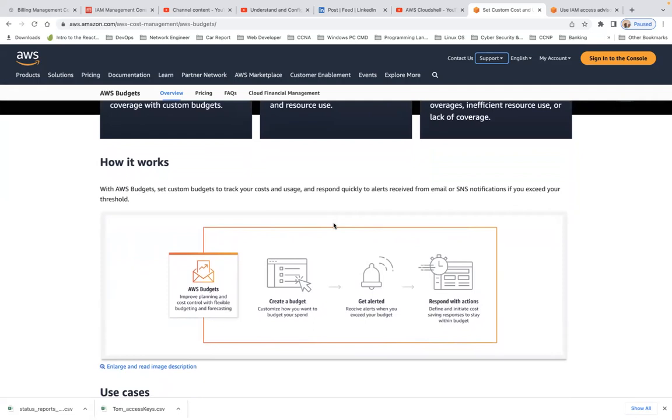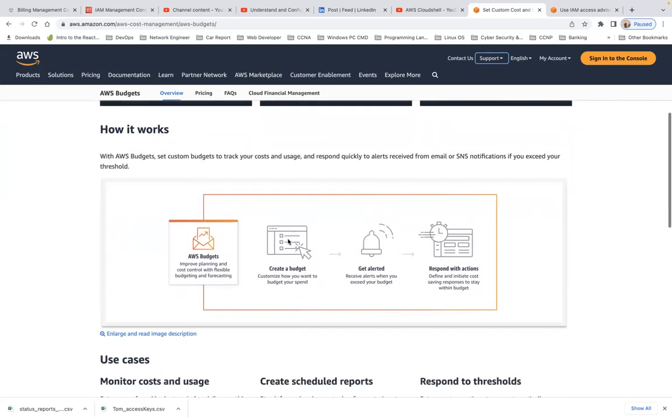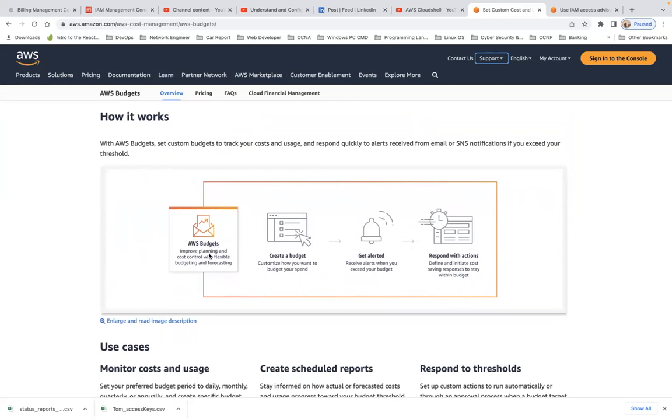So how does it work? Well, with AWS Budget, set custom budgets to track your costs and usage and respond quickly to alerts received from email or SNS notification if you exceed your threshold. So AWS Budget improves planning and cost control with flexible budgeting and forecasting.